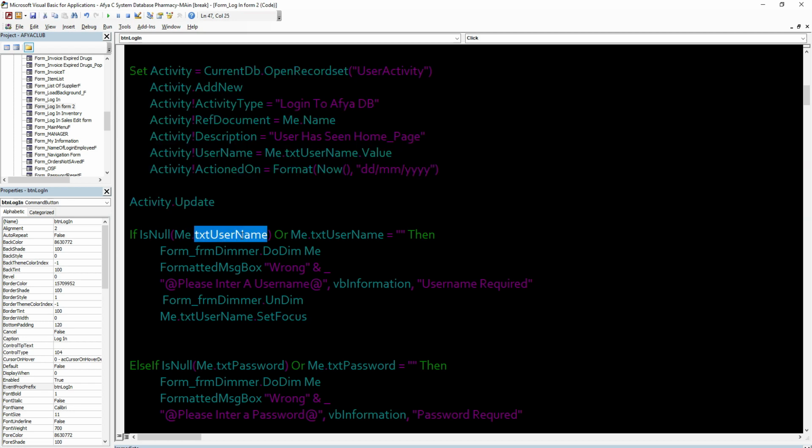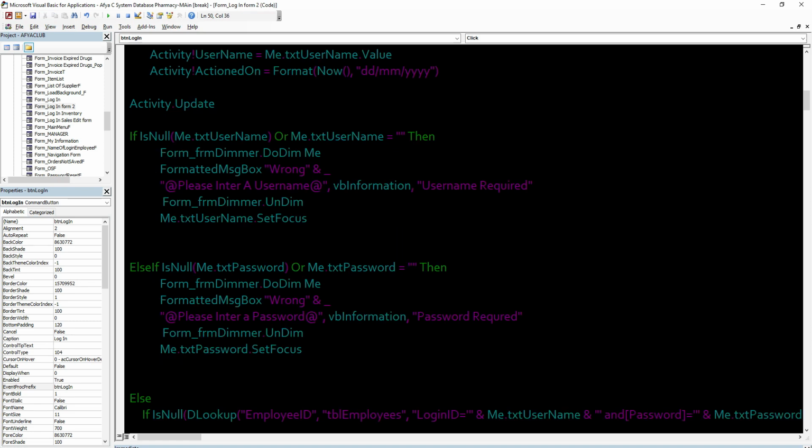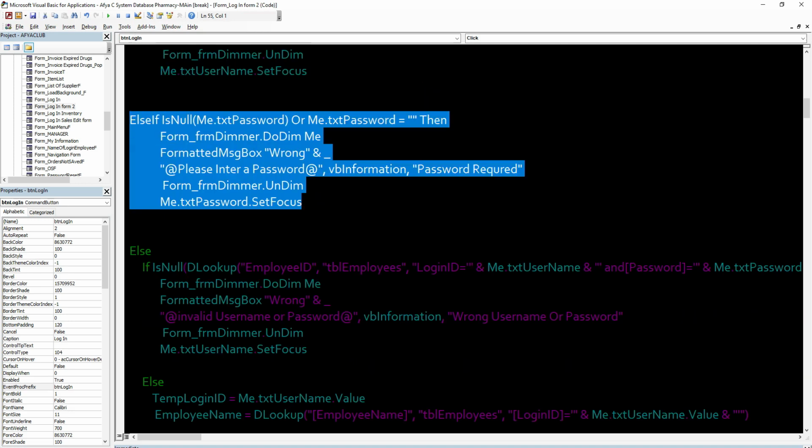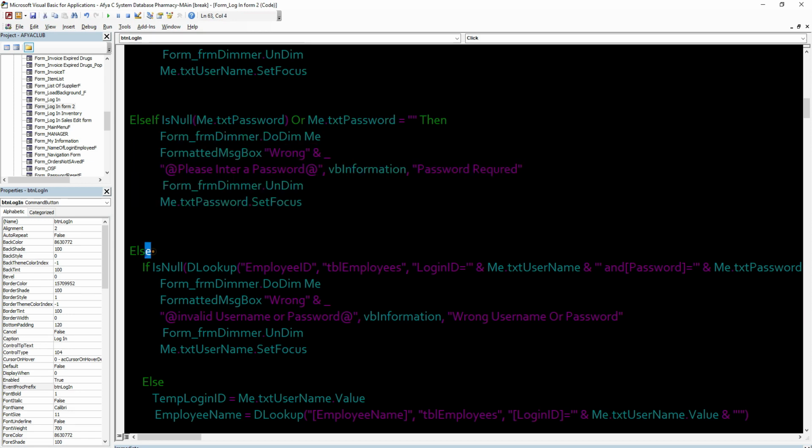If it is null, we check if it's null Me.txtUserName or TempUserName. Then if it is empty, we throw up the message, please enter username, and we set the focus to the text box of TempUserName. Then else, password is empty. Then we throw the message, please enter the password, and we set the focus to password. If this is false now, so we come to else here.